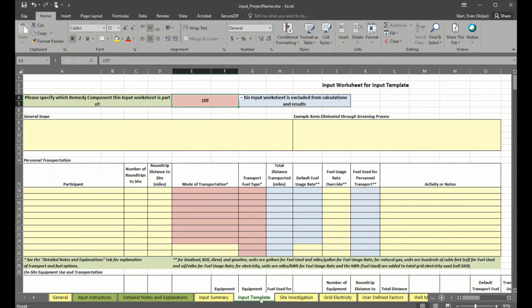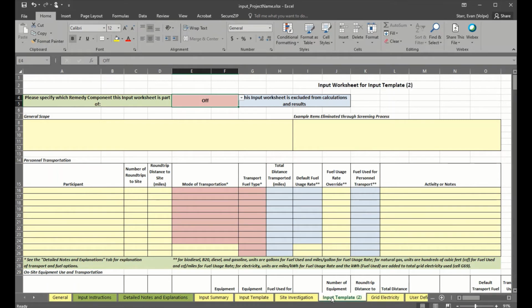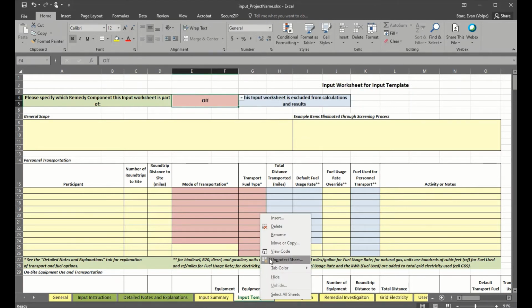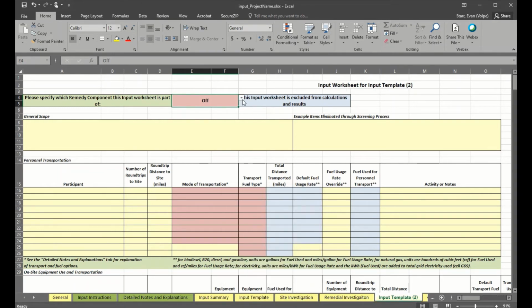We'll go back, create another copy. This will be for component 2. We'll rename it appropriately. And we'll create one more copy for component 3. Rename. Now we have our necessary tabs.